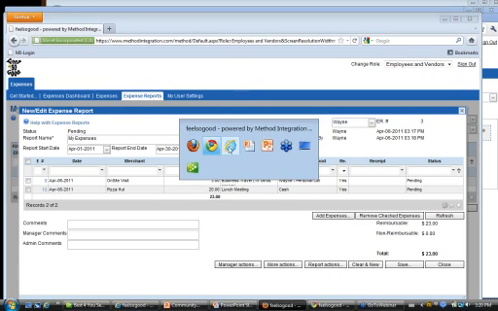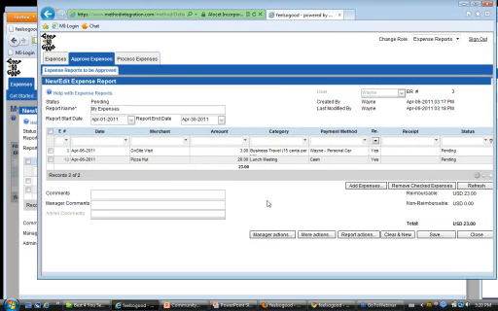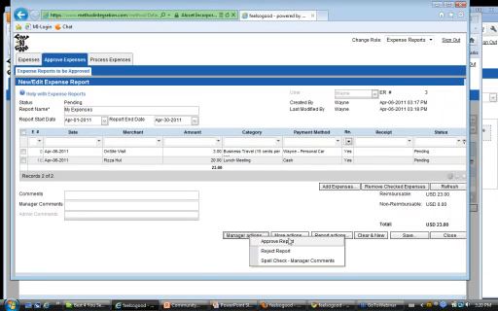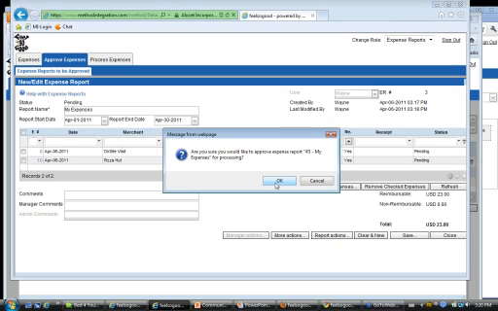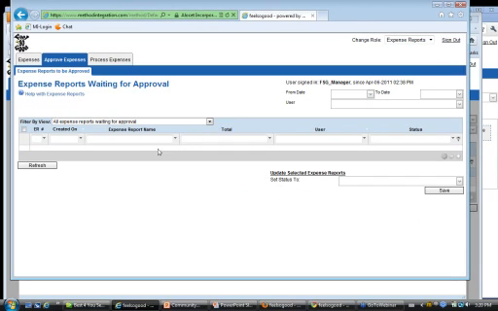So now if we go back to the manager's login, you'll see that once you're fine with all the expenses here, you can actually go through and approve the report. That'll remove it from this grid based on this filter.